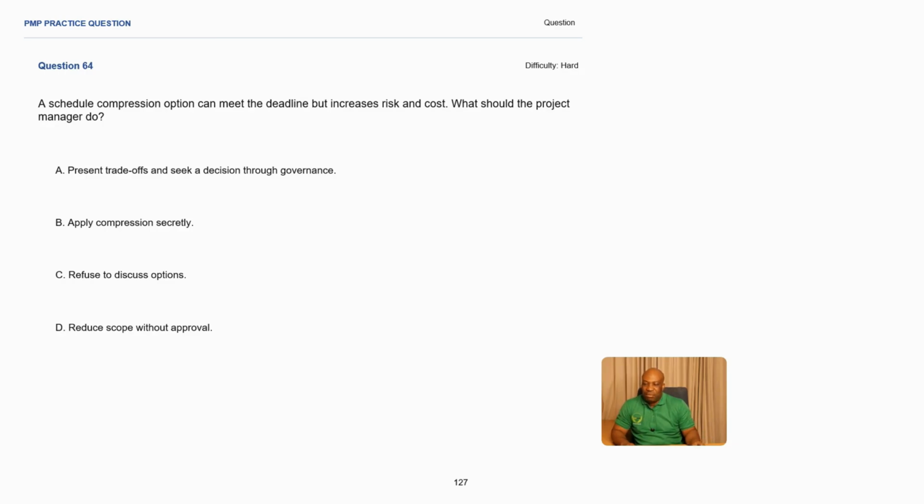Practice question number 64. A schedule compression option can meet the deadline, but increase risk and cost. What should the project manager do? So the project manager is supposed to make the right decision here. What is our problem statement? We have a schedule compression. You can even use fast tracking if you want to do it that way. Then you also have compression options that can meet the deadline, but will increase the risk and also the cost. So this is what is normally called crashing when it comes to project compression, because here we're increasing the cost. So what should the project manager do?